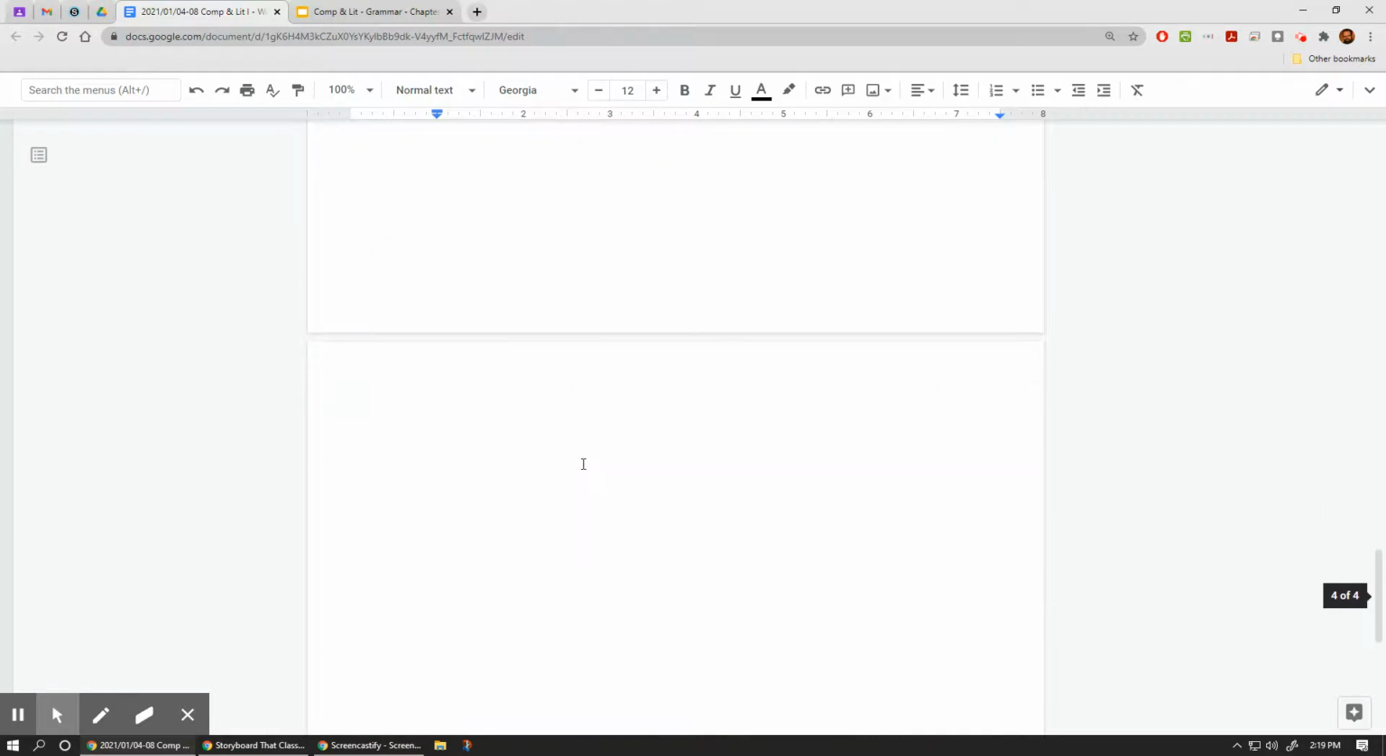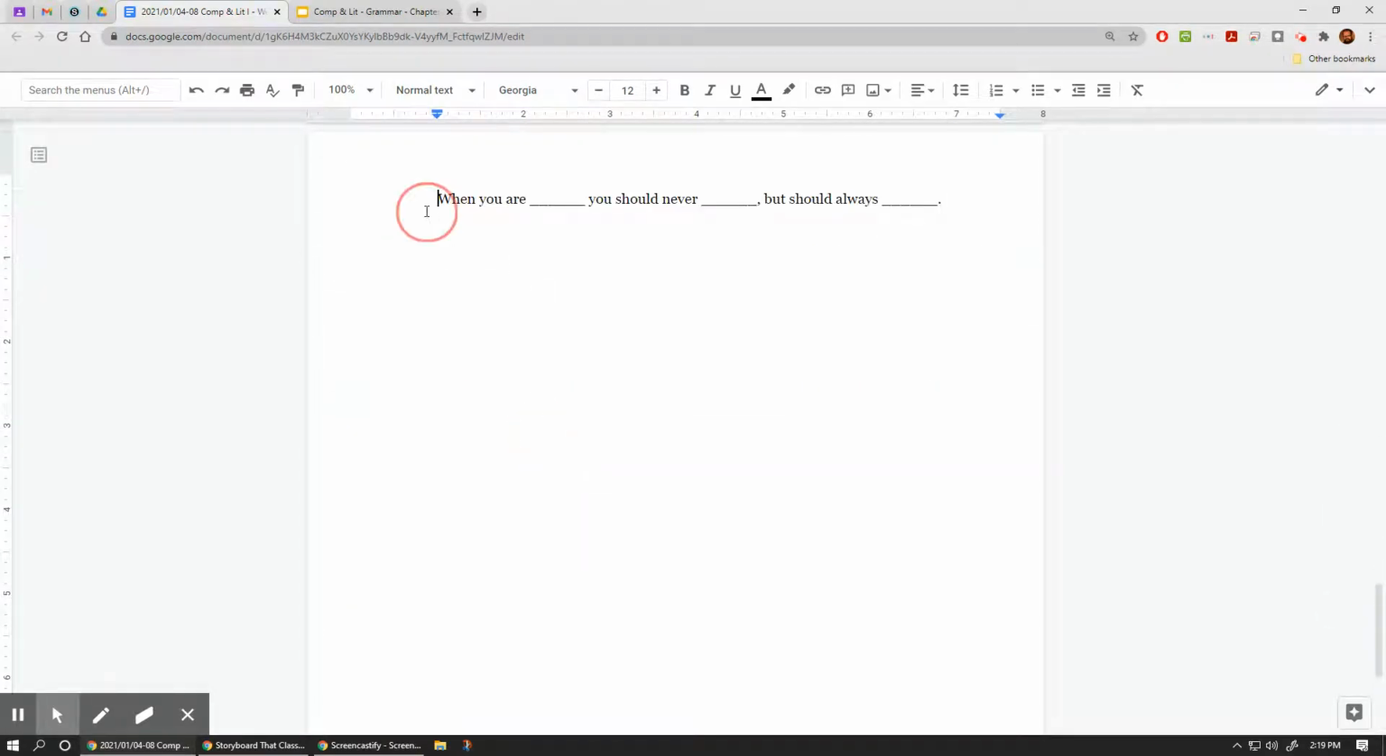So I'm going to go down here and I have copied that and I'm going to paste it and fill it in. And I'm going to go with my example there. When you are lifting something heavy, you should never lift with your back, but should always lift with your legs.